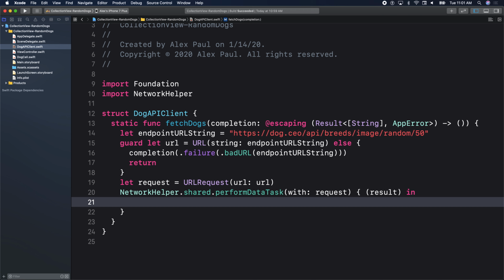We have our network helper, that shared singleton, and we have our method called perform data task, which takes in a request. And our completion has a result, which is either an error or data. Again, our result here is a generic type. We have our angle brackets. We'll talk about generics again tomorrow.